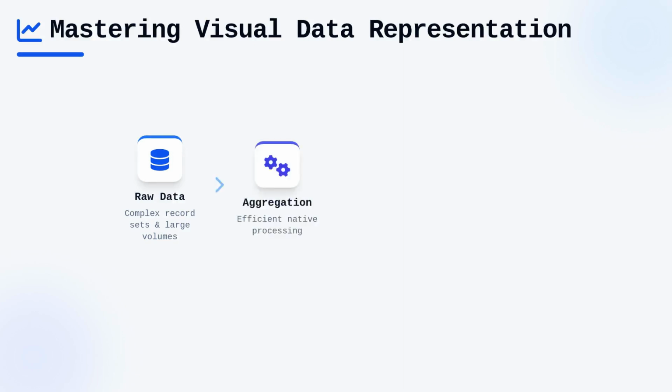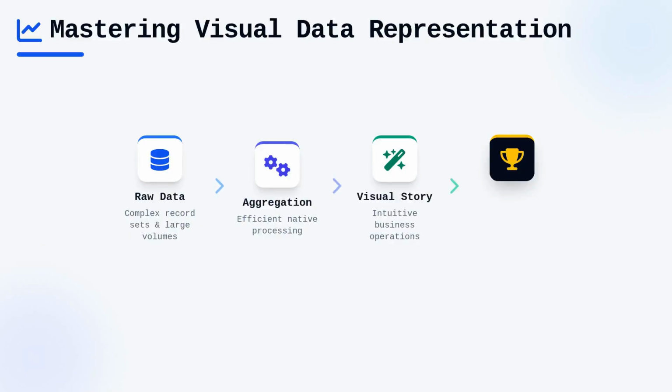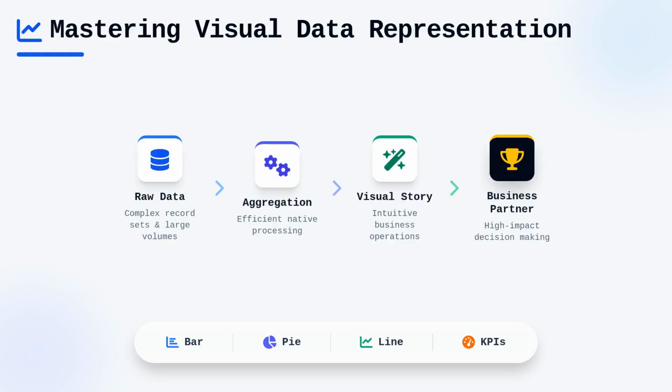We will look at the mechanics of aggregating data efficiently, ensuring that your dashboard remains performant even when dealing with large record sets. By the end of this journey, you will possess the expertise to translate complex business requirements into professional, high-impact user interfaces. If you want to elevate your status from a functional developer to a valued partner in the business decision-making process, this focused deep dive is exactly what you need.